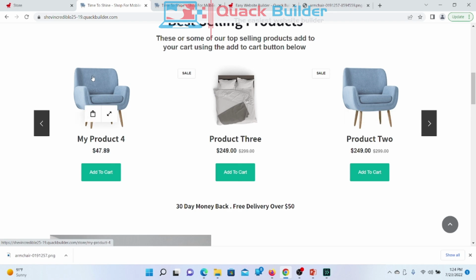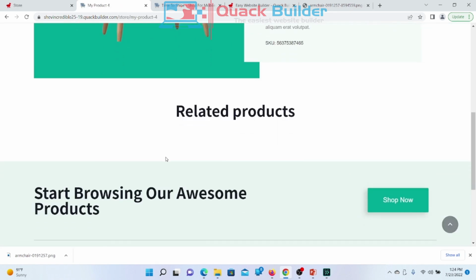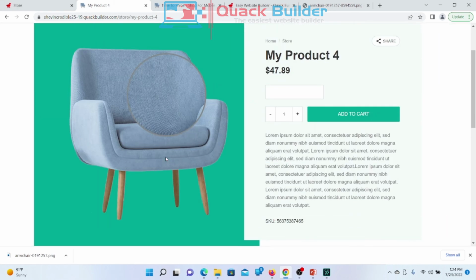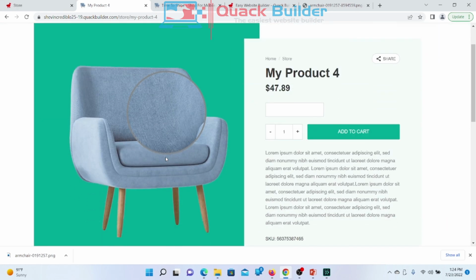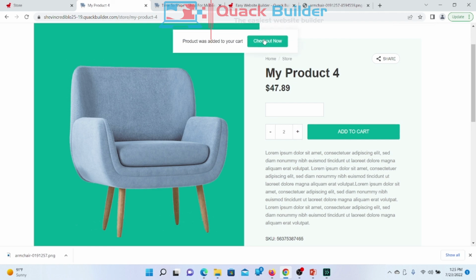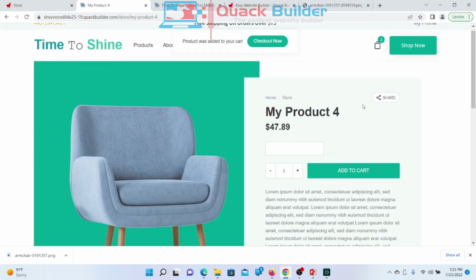Okay, so if I click this, as you can see right there is the product I just created, my product 4, and that's how much it is, and I did not put the additional information right there, but you can add how much you want to add to the cart, and then you can just add it to the cart. The customer can check it out and so on and so forth.